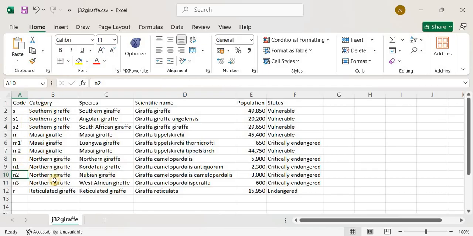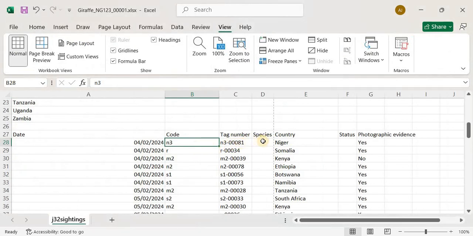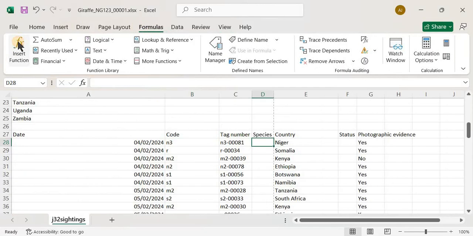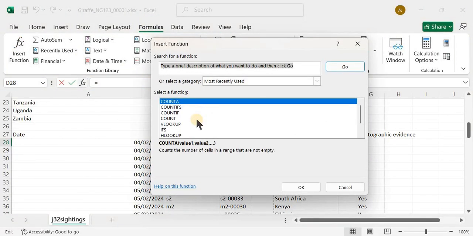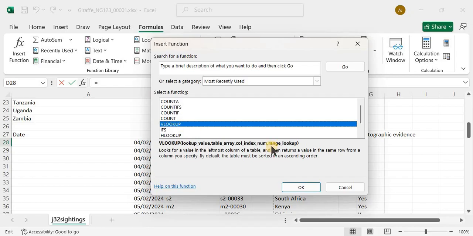And here we have column 1, 2, and 3 is where our species is located. So let's go back and start the VLOOKUP. Here is where we want our VLOOKUP. We go to our formulas. Okay, let's start a VLOOKUP. Do you have it here? Okay, here I have it in my list.